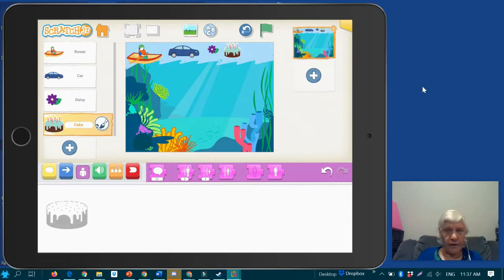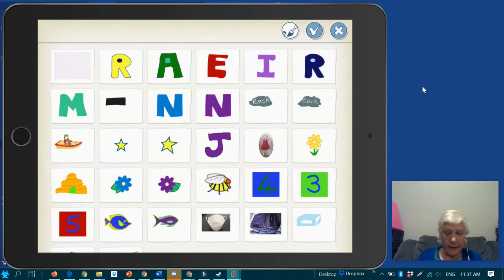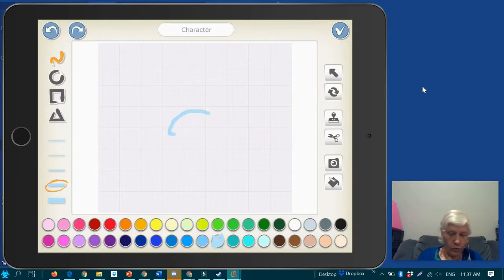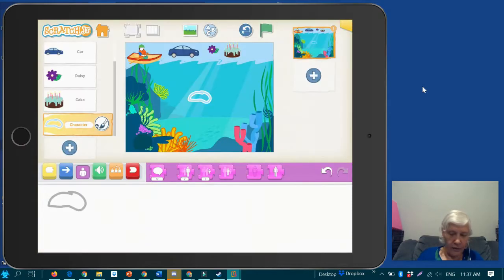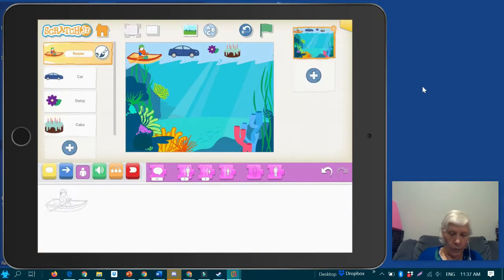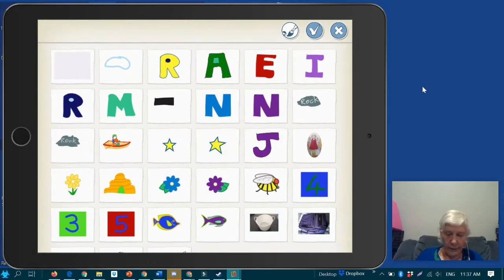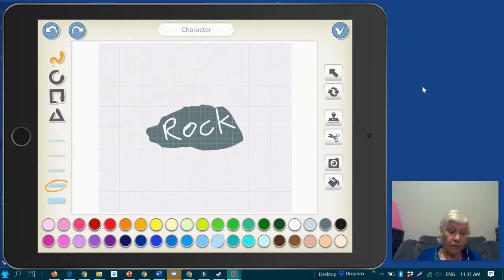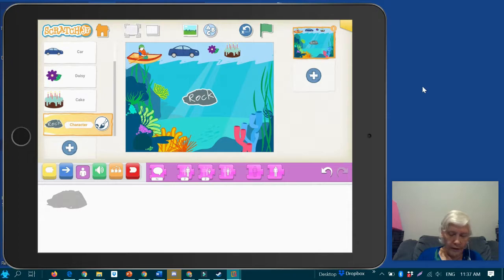If a character that you want isn't there, I can click on the plus button and I can create one by using the paintbrush tools and just drawing something that I want. So I'll show you an example of that, where I could add a rock, for example. In this case, I've drawn a rock and I've written rock on it simply because it's a little hard to identify what it actually is once you shrink it down a little.